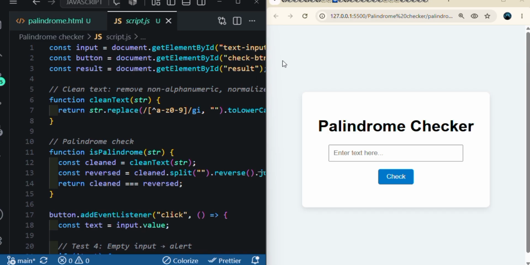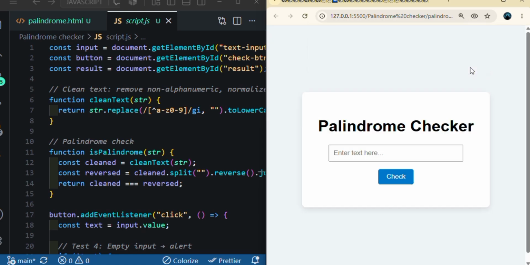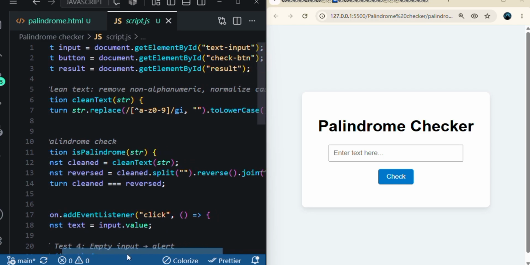We have to access the text input and the check button. If we don't type anything, we say please input a value. Then the result shows whether it's a palindrome or if nothing was typed. Then of course we remove non-alphabetical characters and normalize the case.